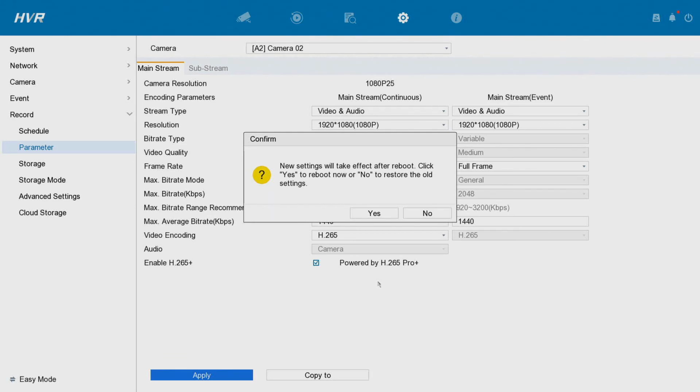I'm just going to finish off the video here. But now you have your DVR set to record on events only, and you set the maximum compression, so you should be good to go now to get a lot more time on your storage device.